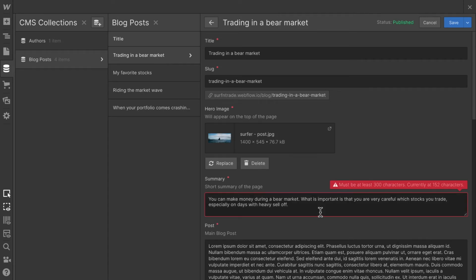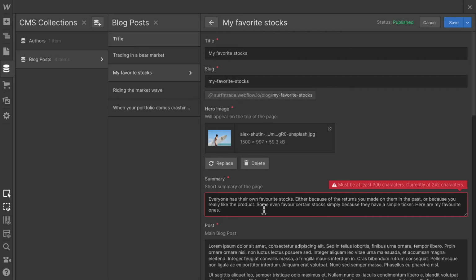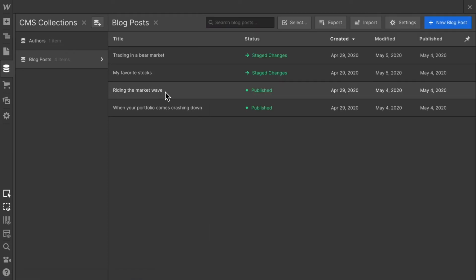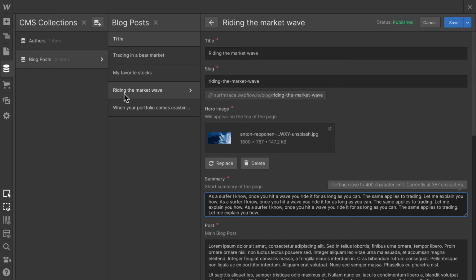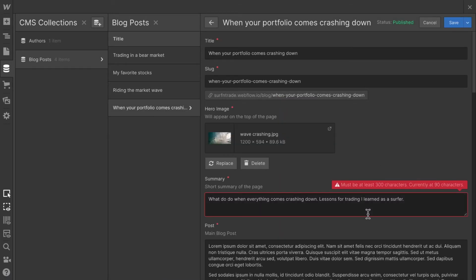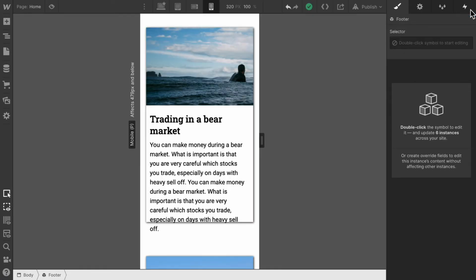Now let's inspect all the blog posts. So as you can see, this one is only 152 characters long. So in order to fix this quickly, I'm just going to copy and paste this to make it double as long. And I'm going to copy and paste this last sentence here, this as well. So now we can test how it looks with almost 400 characters. And I'm going to repeat the same exercise here. All right. Now let's publish everything again.